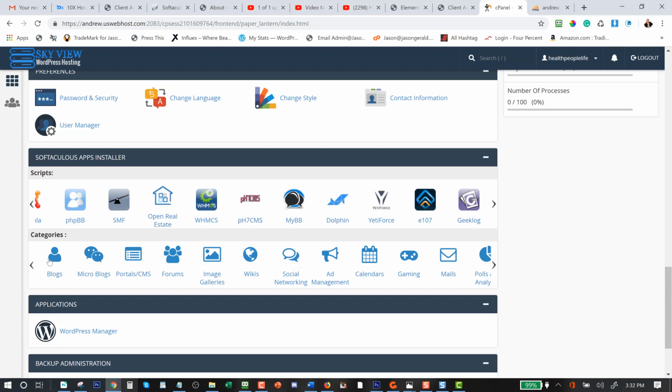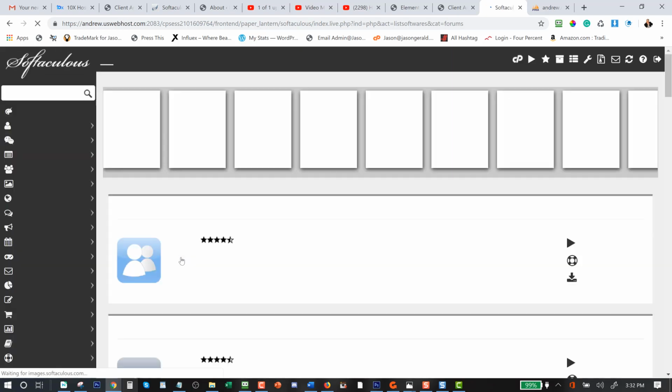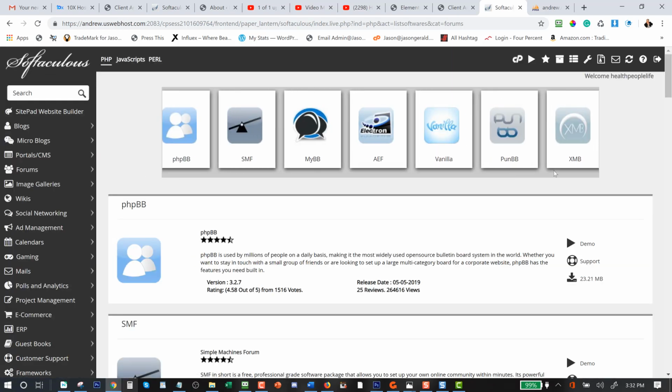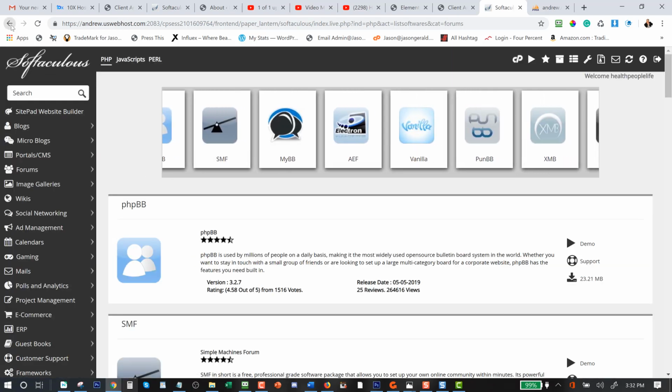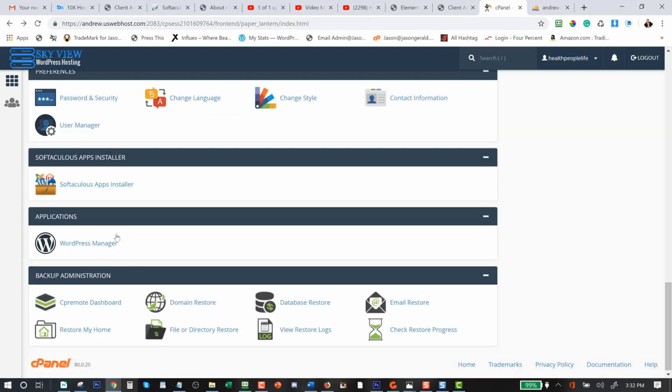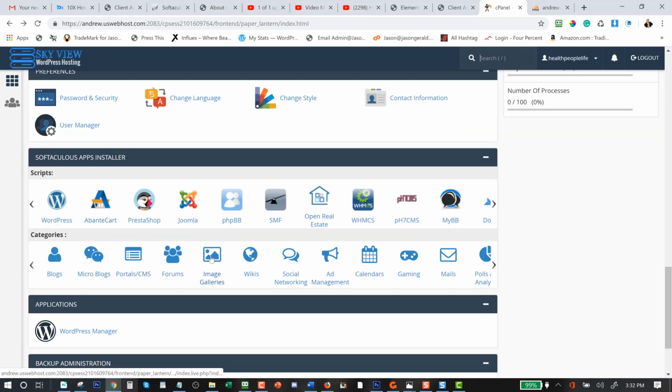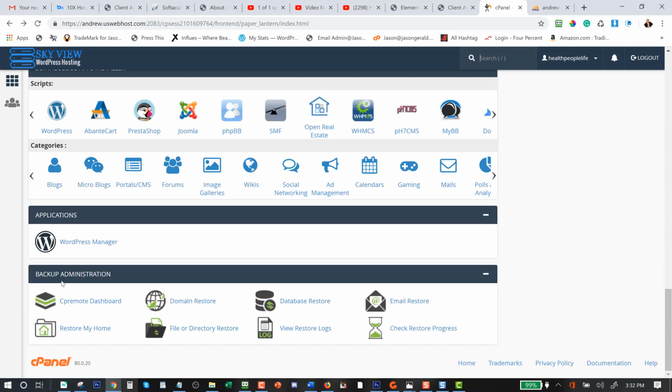Now, these are all different things. If you want to set up a form on your website, there's a form that you can set up right here. You can do it on a subdomain for forms. Image gallery, there's all kinds of things. There's wikis, so there's all kinds of stuff. And here's your WordPress manager right here, and then here's some more backups information that you have.